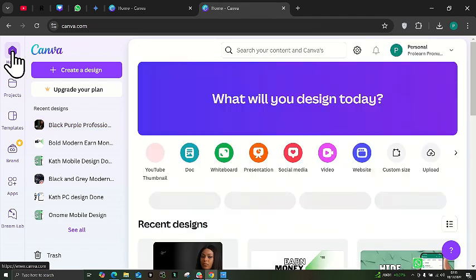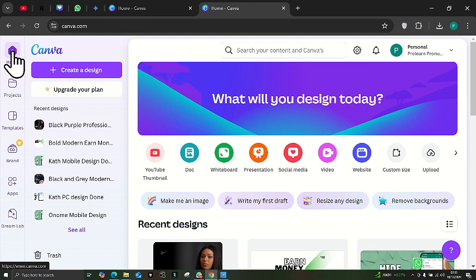Now, before we continue, I'm going to first show you how to create a CV using Canva in case you do not have a CV. Canva offers a vast library of professionally designed CV templates. So all you have to do is search for CV or resume and select the template that aligns with your style and industry. So let's search for CV or resume.